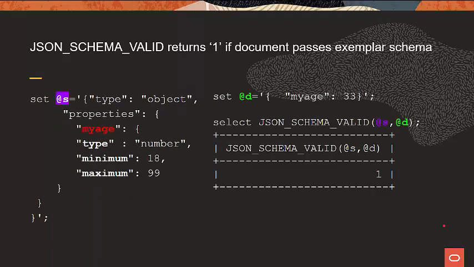Now, I have another document, which we are calling D, in the variable D, and it is my age with a value of 33. Now, if I do a select with JSON schema valid of those two documents, you see that my age is between the minimum and maximum number. It is also a number, so we get a 1, which means that is true.